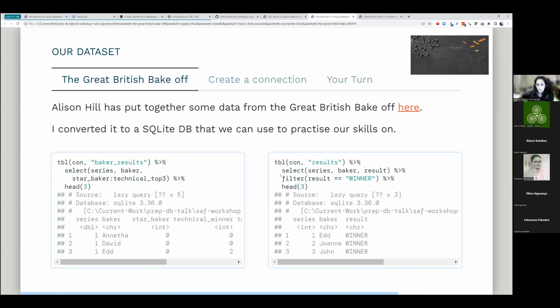So there should be 2 tables in there. I can't remember if there's more than that. I did it quite a long time ago. But the main ones that we're concerned with are baker_results and results, right?